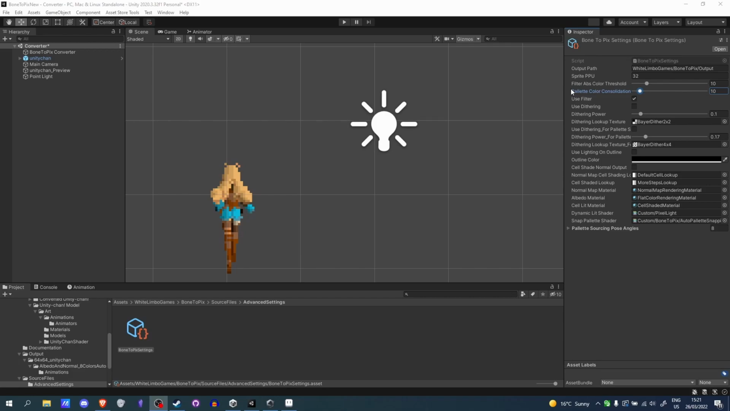You can change the consolidation threshold for the palette generation. Essentially, higher values over here are going to make more similar colors get consolidated into a single color in your output palette. Essentially, if you'd like more contrast in your sprite and less smooth gradients, you're going to want to drag this to a higher value, and if you would like smoother sprites with more gradients, you should go for a lower value. You can modify the dithering texture being used.